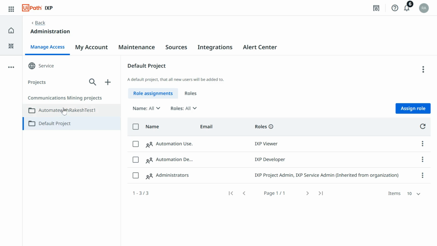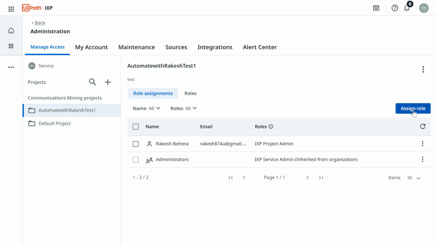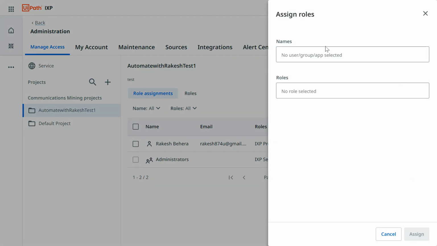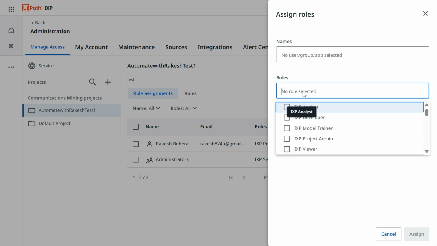By default, everybody will have access. But when a new project is created, you should assign the role. Now, if you click on assign role and type the name of the person you have invited, you will be able to find it. And then you can select a proper role. Let's say he's a developer, then provide developer access. He's a model trainer, he's a project admin, whatever it is.